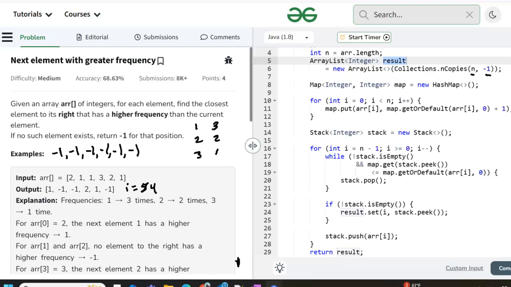The stack is not empty. We are going to set I is 4. We're going to set the element at 4 to stack peek, which is 1. All right.